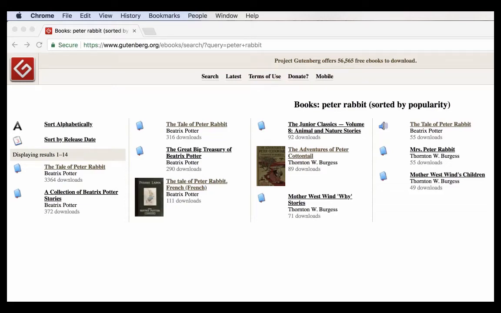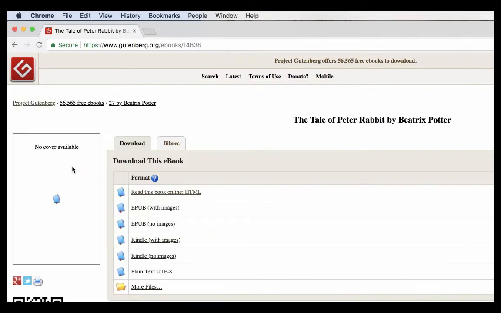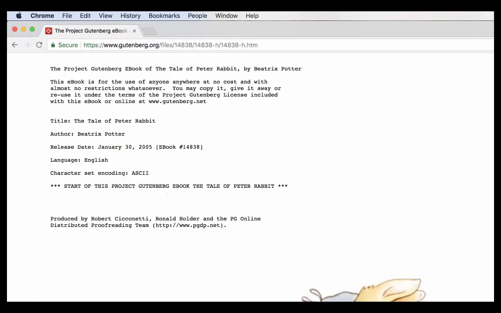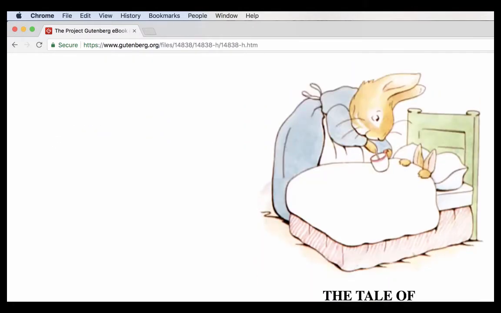The first step is to select a public domain book that interests you on the Project Gutenberg website. I have a granddaughter who's turning 1, so I checked out the picture books, and I really like The Tale of Peter Rabbit. You can tell there are different versions, but one of them had 3,364 downloads, so that's the one that I selected. And it turns out that it has some really nice images. I'll click on the HTML version to give you an example.